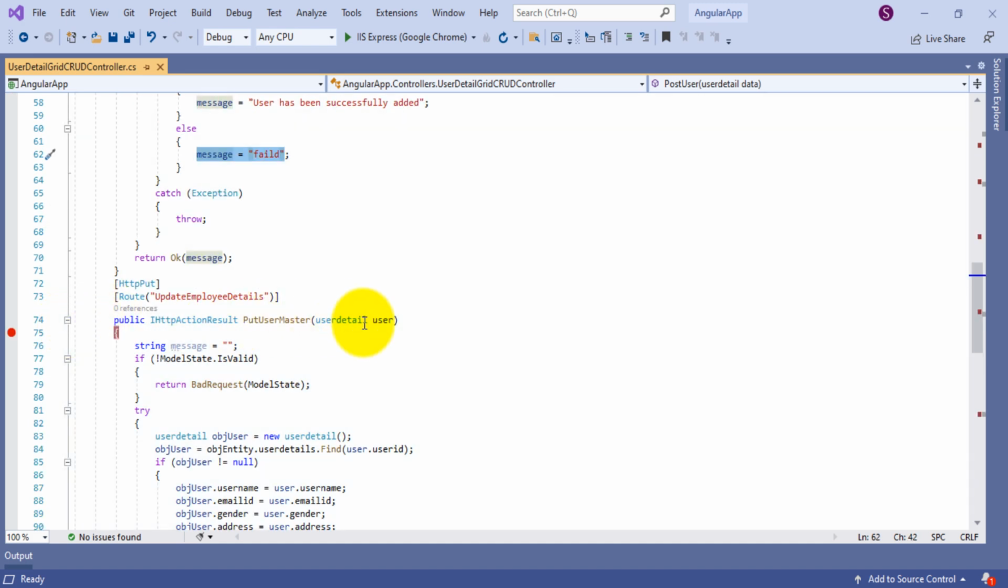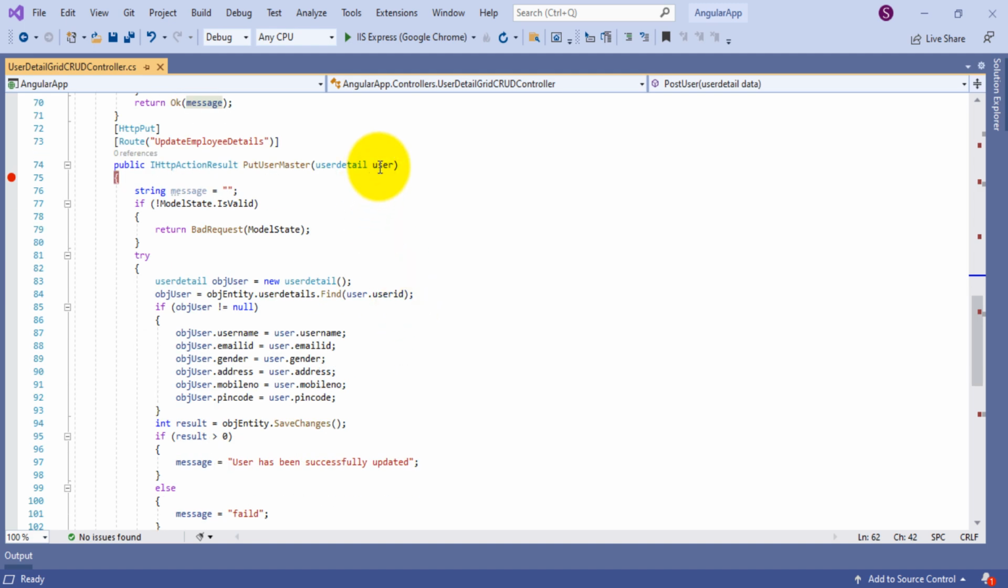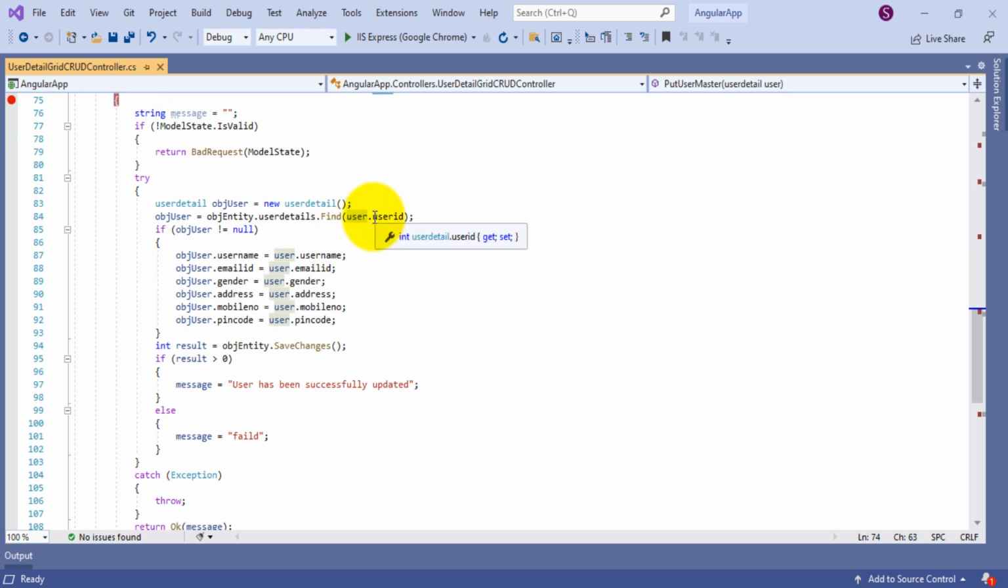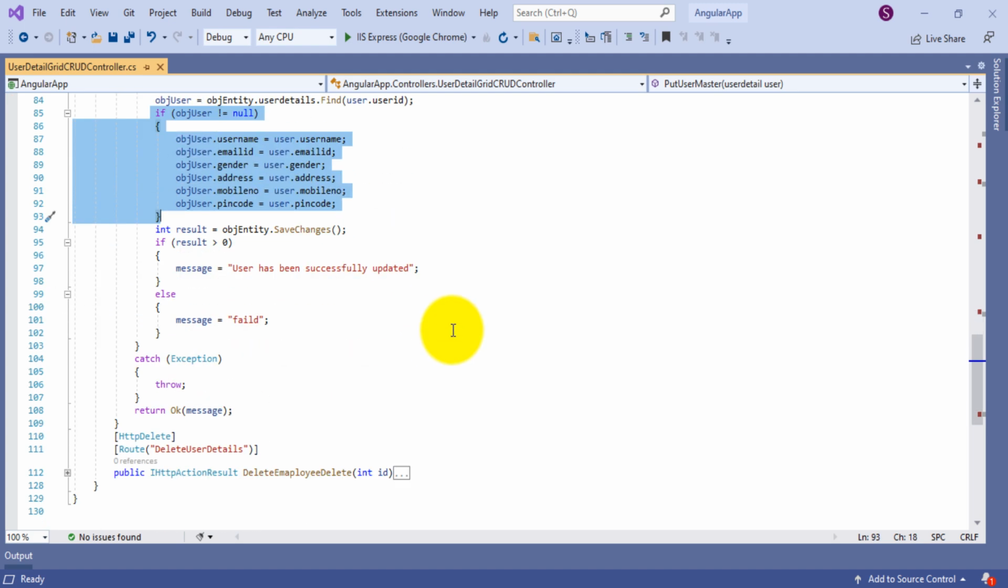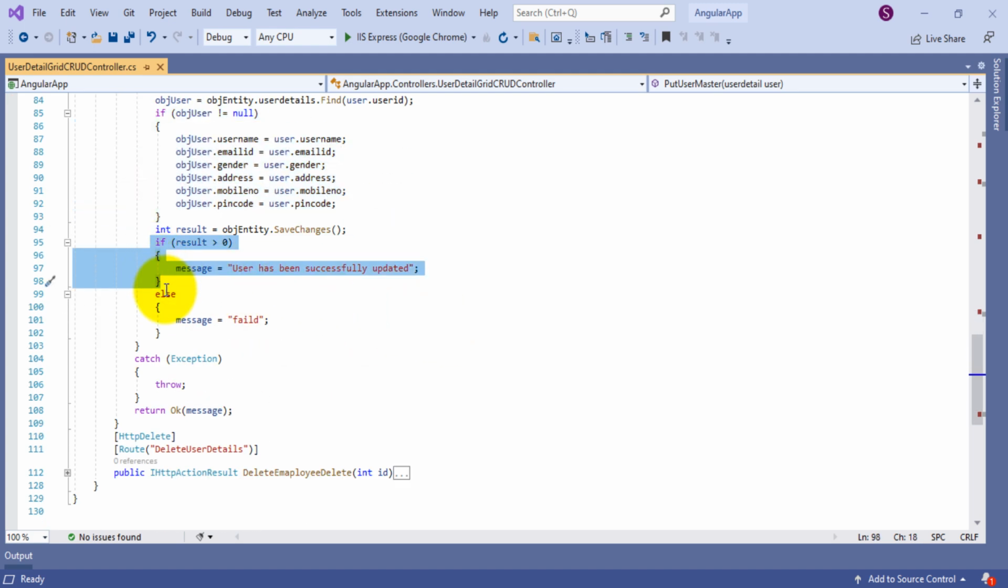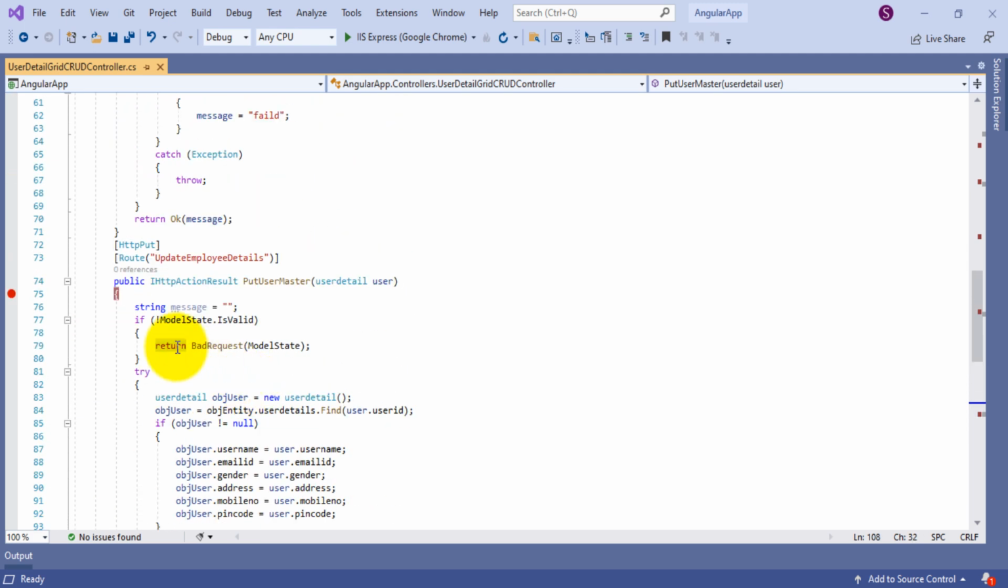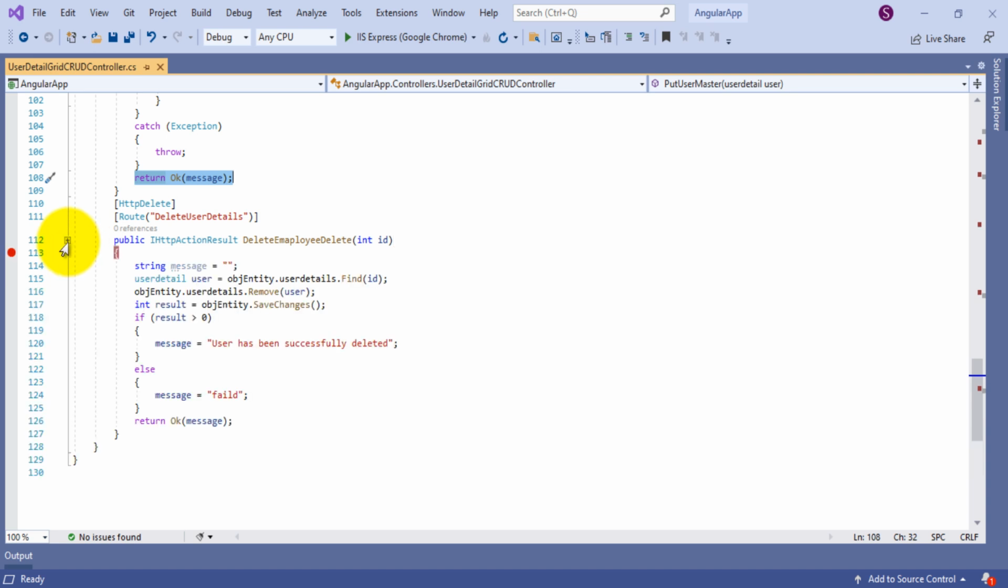And this is the update employee details, and the user details parameter I have passed here. There is one more parameter here that I passed, user ID. Based on user ID, it will update the existing user details. If it is successfully updated, it will display the message, else it fails. Same way for delete employee details, I have passed the parameter as ID. Based on ID, it will delete the records. If successfully deleted, it will display the message, otherwise it fails.